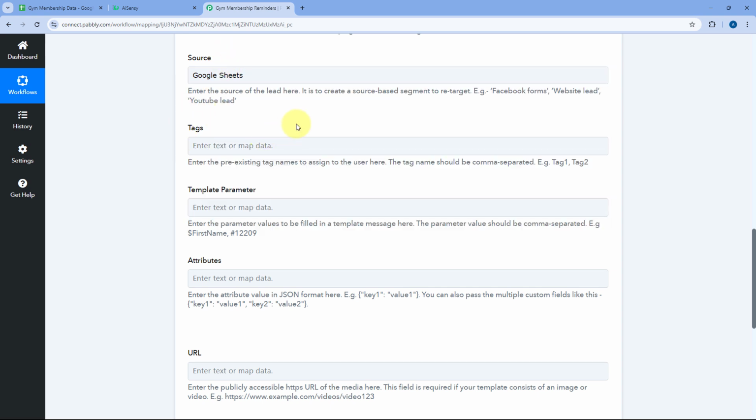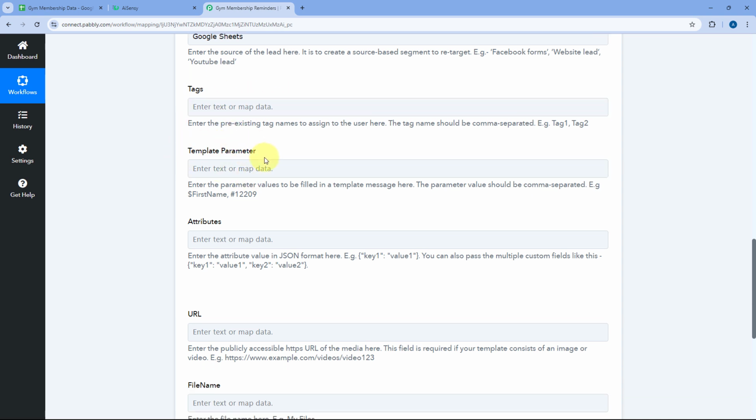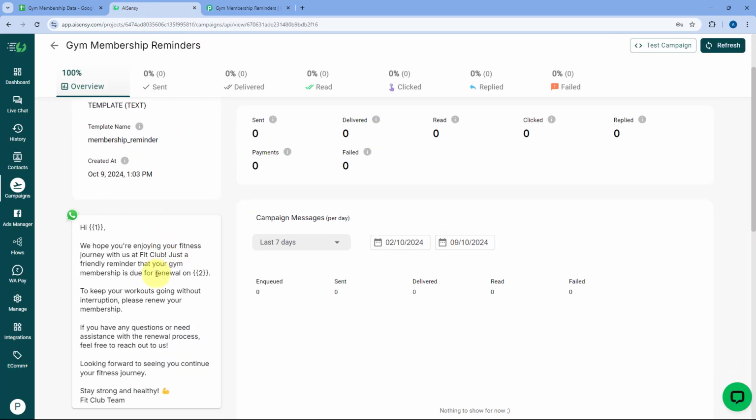In tags, I don't want to add any tag over here to these messages which we are sending. So let's ignore it for now. Then it is asking us for the template parameter. So the WhatsApp message template which we have created over here, in this template you can see we have added two numbers in double curly braces. These are two variables, two parameters.